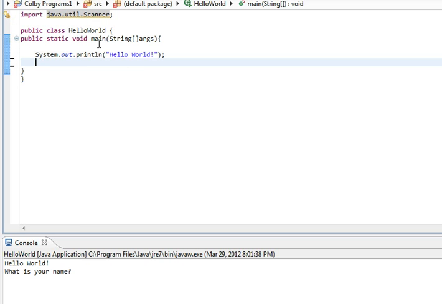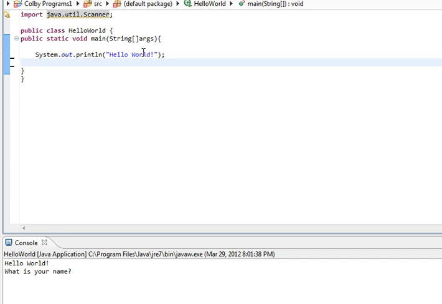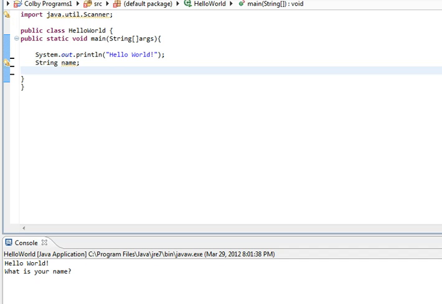So first, as you had before, you can keep the same class. You imported your main method, and within it you put system.out.println hello world. So this time let's start with naming a string. Let's just call it name, just like that. And then we'll put an integer as age.